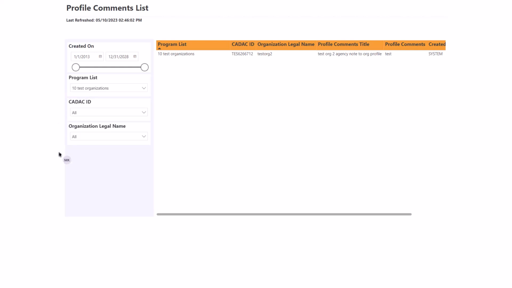As with most reports, one can select the data based on program lists or by individual CADAC ID or by organization legal name. You can also filter the information based on when those particular comments were left or created. By looking at the report, we can see here that the first column is the information about the program list, which the organization is attached to. Then I have the CADAC ID, the organization legal name, the title of the comment that was left, or the subject, if you will. And then if I continue scrolling, I have access to the actual profile comment, who created it, and then also the creation date of that particular comment.